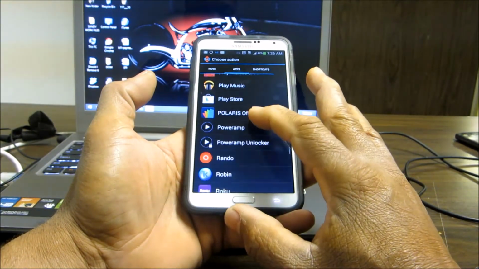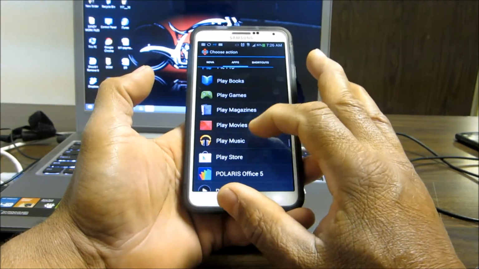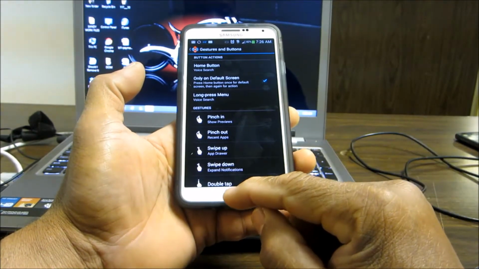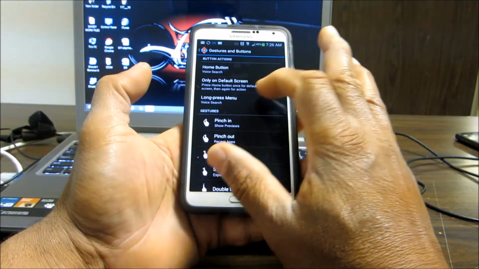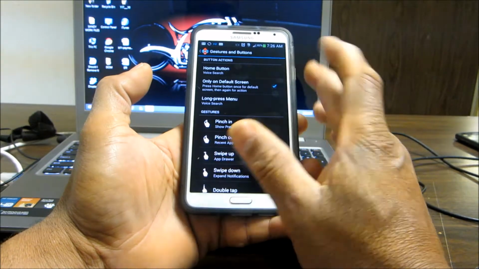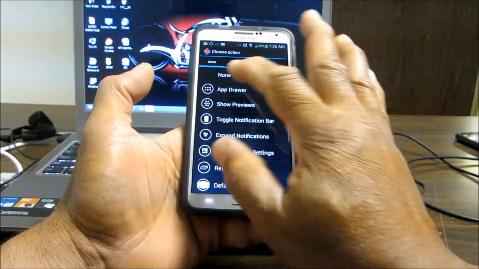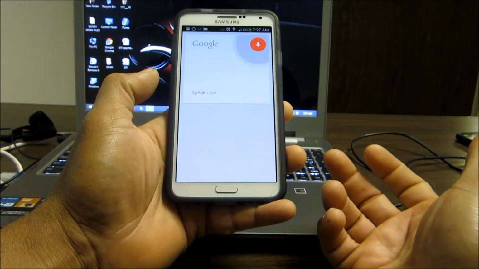So right now I have Robin on there, so you're going to go to voice search. So voice search is set right here. So whenever you long press, you put whatever you want to use to do that, long press and whatever it is, so that's what I have there. You have Google right there.